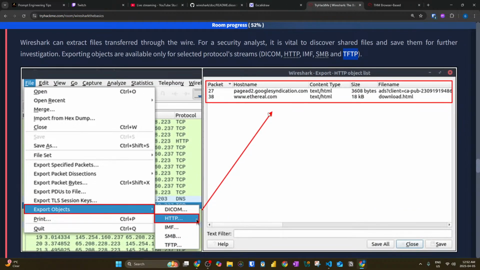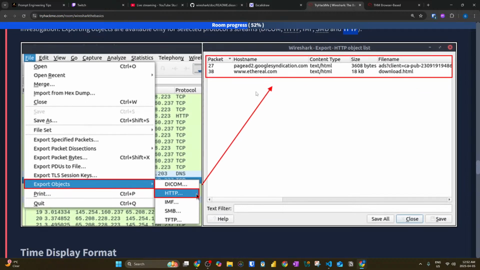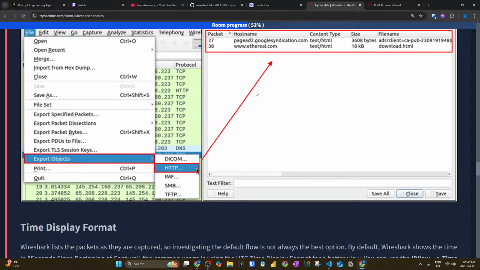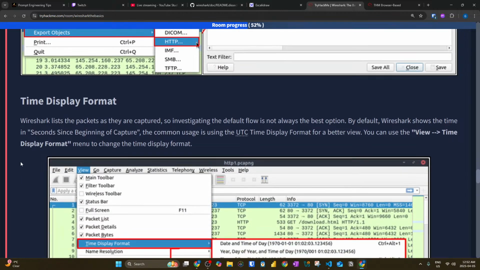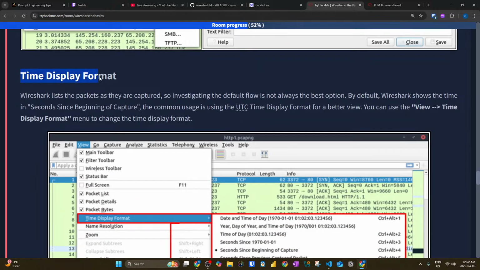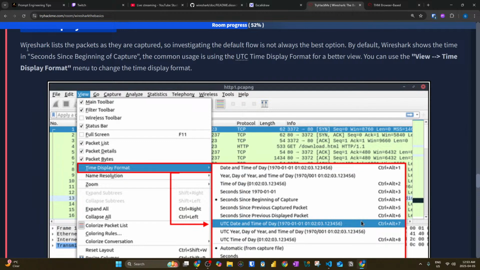So here we have export objects. We are exporting these two, 27 and 38, when we are going to different Google syndication and all Ethereal. Looks sus, honestly.